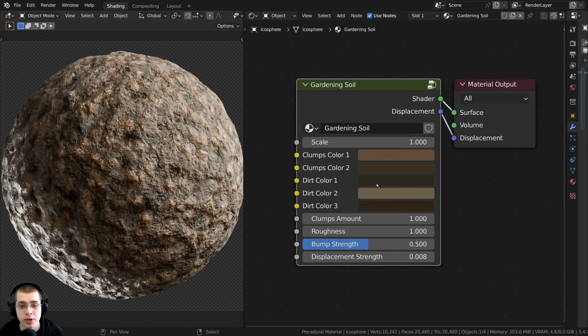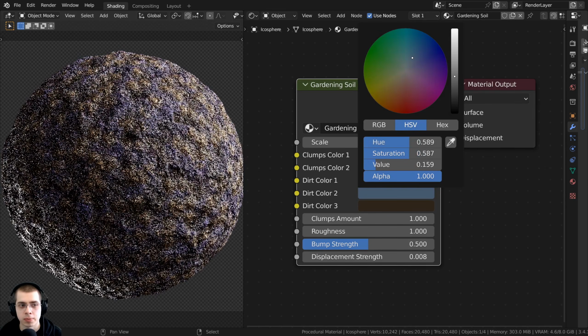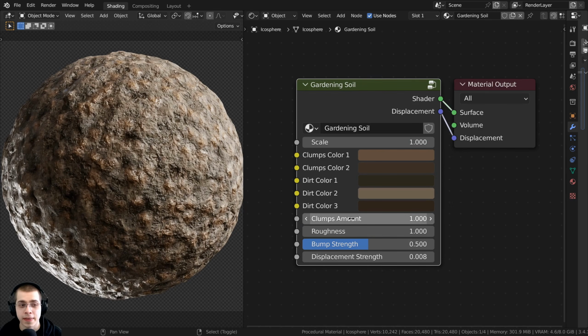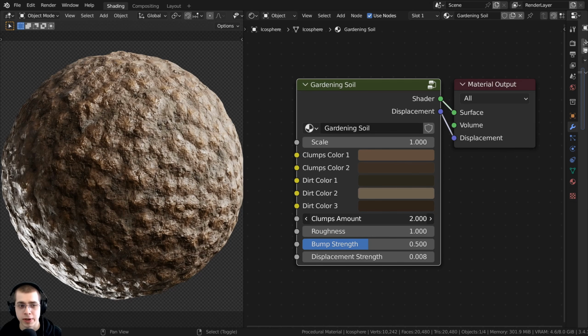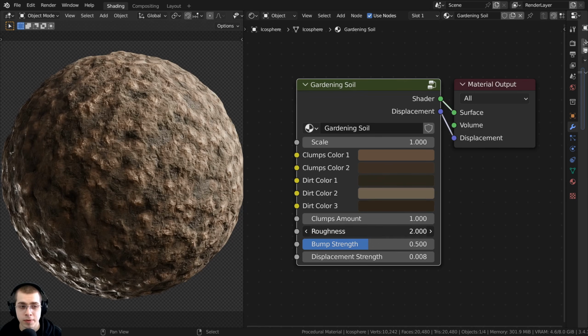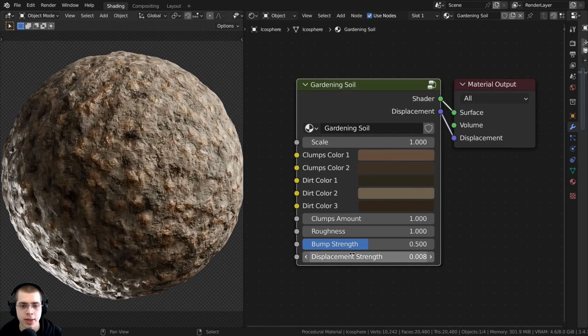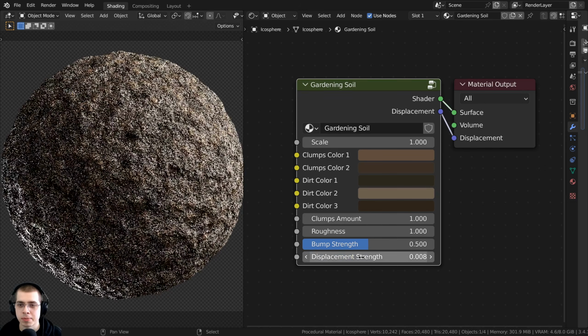Then we also have 3 dirt colors, so if you want to change the color of the dirt, you have lots of different options. And then we also have the clumps amount, so if I turn it up to 2, you can see the soil is more clumpy, or if I turn it down, it looks a bit more noisy. Then we also have the roughness, so if you want some more dry dirt or very wet dirt, you can change that. And then we also have the bump strength, and then finally the displacement strength.